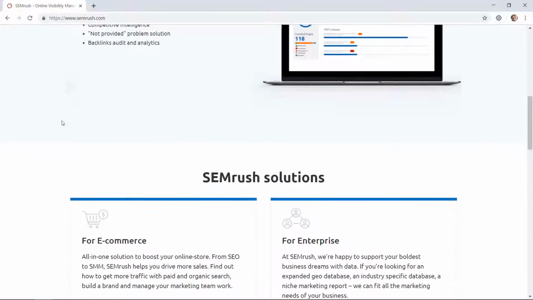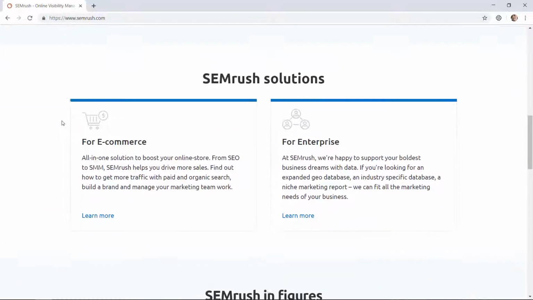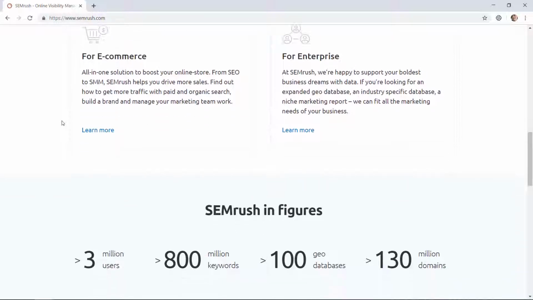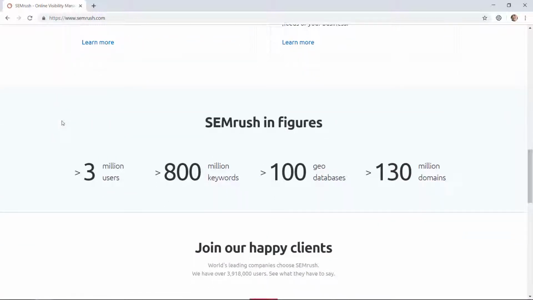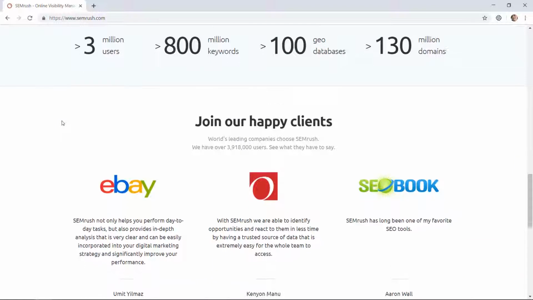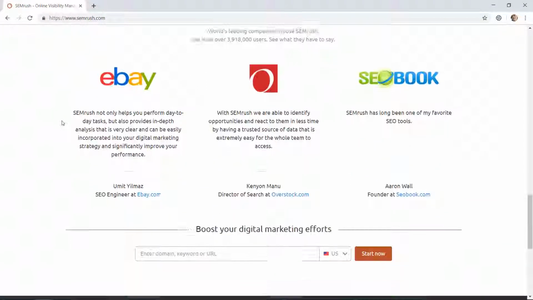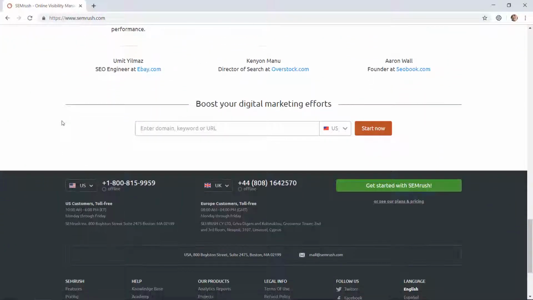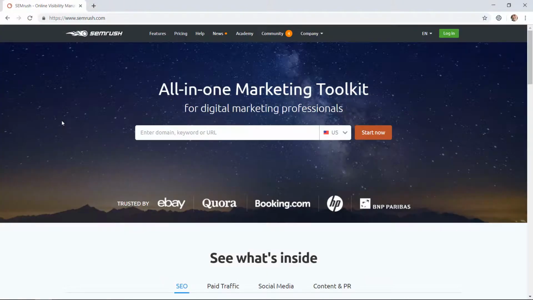Now, I can't really give you a thorough overview of all the things that SEMrush does because it does so many things it would take me 100 hours to show you. Plus, I really don't know everything that this software does. I only use it for a handful of things. All right, so let's go ahead and log into the back.